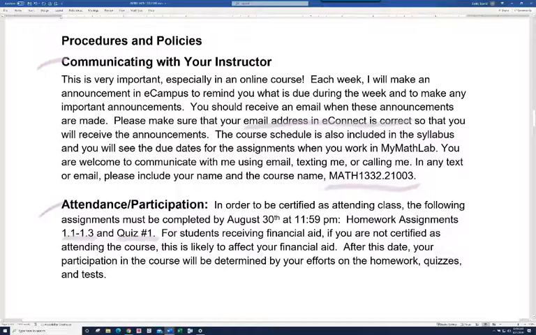All right, so let's go ahead. I should probably remind you of this. If you're getting financial aid and you're not certified as attending a course, then it's very possible that you're going to lose that financial aid, at least for this semester. In fact, that's the whole point of the certification date, to make sure people, especially people getting scholarships and stuff like that, are attending class. After that date, your participation in the course, because we do progress reports, is based on your efforts on the homework, quizzes, and the tests. All right, let's move on.